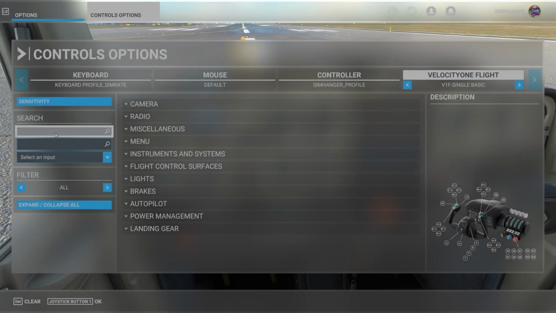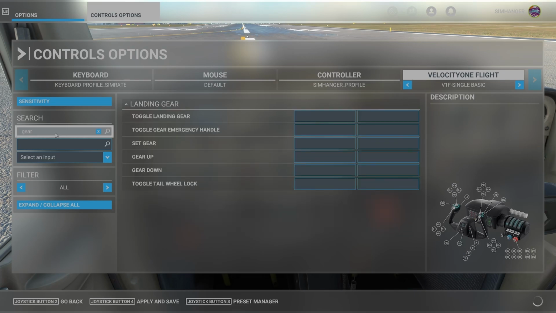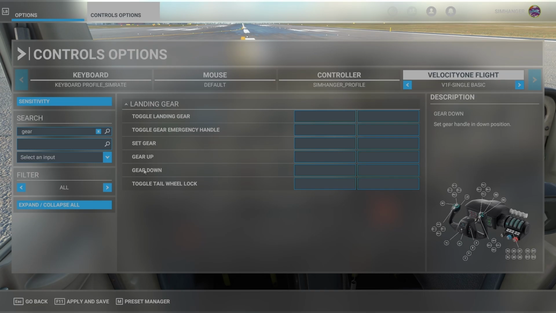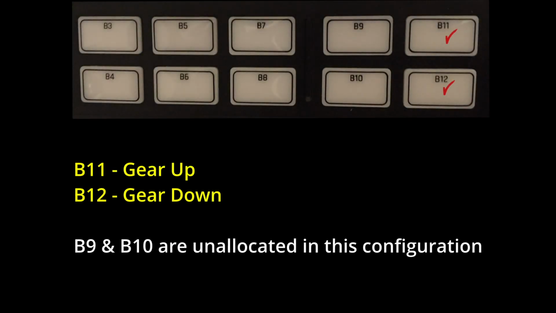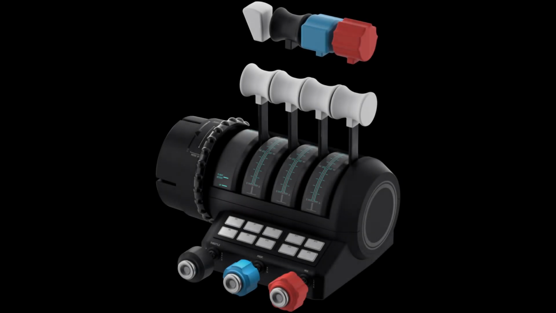And finally, collapsing our menus again, filter on all, I'm going to type in gear to find my landing gear. I'm going to map this to two of the buttons, but not to toggle landing gear, but a separate button, one for gear up and one for gear down. This is just a personal preference, of course, and you can use the toggle function. The reason I do this at the moment is because the lights are not activated yet. That'll be in a future update.